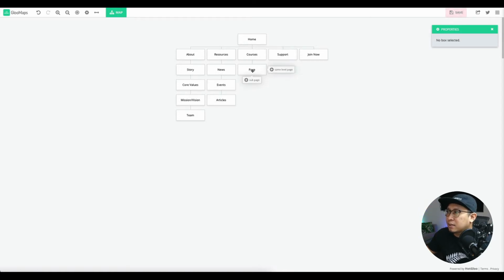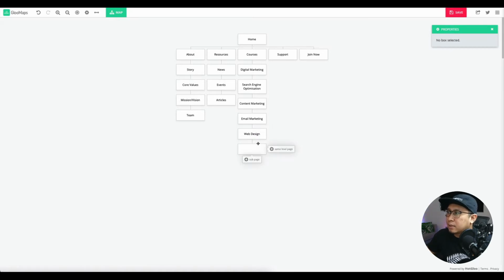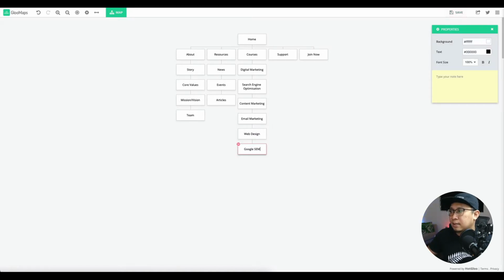And then for courses, I've planned out what I want to put up in this demo. There are 6 courses. The first one is digital marketing, second one is search engine optimization, followed by content marketing, email marketing, web design, and last but not least, Google SEM. SEM in short is search engine marketing.